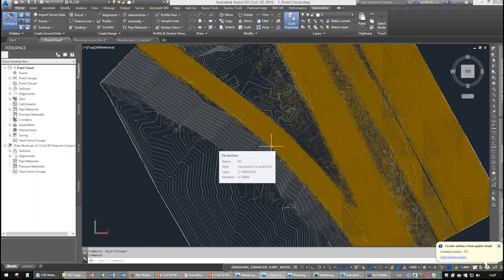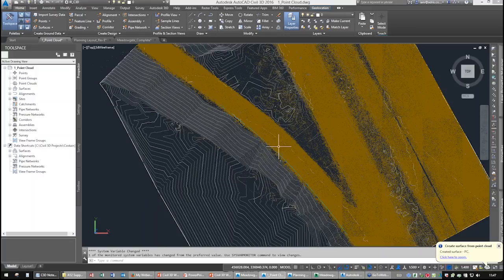Road alignments, yeah, done that. Right, we're going to run out of time here, so we will move straight on, I think.